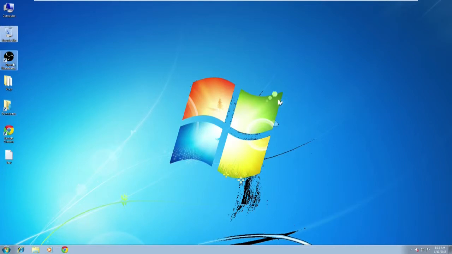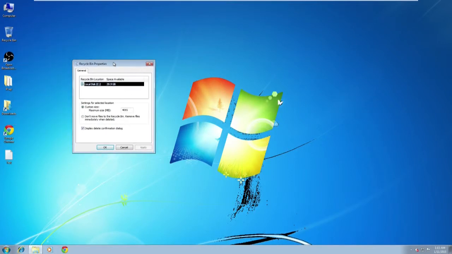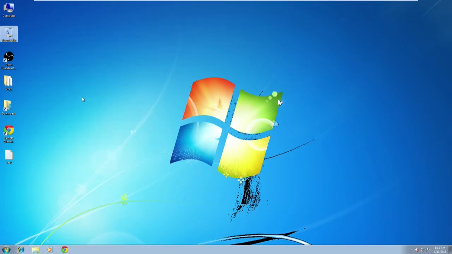All you have to do is go up to your recycle bin, right-click on it, and then go to Properties. And then in Properties, you just uncheck this box right here, this Display Delete Confirmation dialog. If you uncheck that and hit Apply, and then OK, and then if you go to delete something, boom, no more confirmation dialog. It's very easy, and that's just one way to delete files faster with Windows 7 than having to hit OK every time.